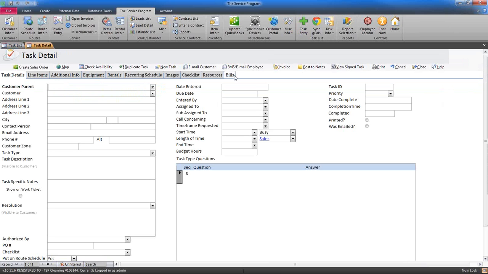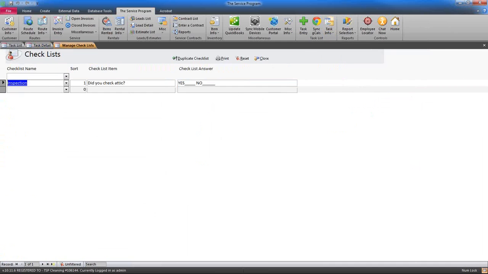Now, the one feature that's real nice with the tasks is the ability to use custom checklists. You can get to checklists by going to Task Info and then Maintain Checklists. You can create a new checklist just by typing in a checklist name. Maybe we want the technician to record the payment method along with the task.